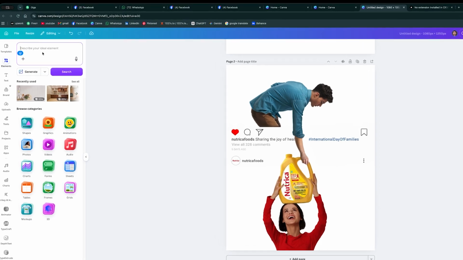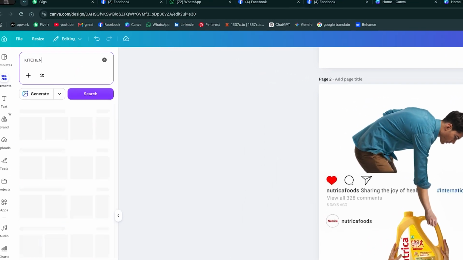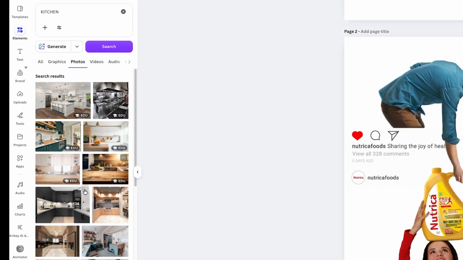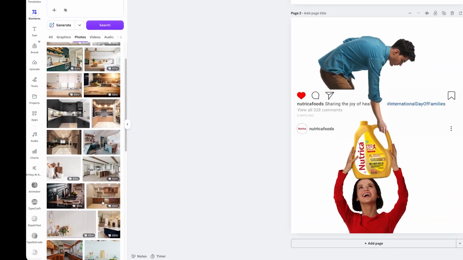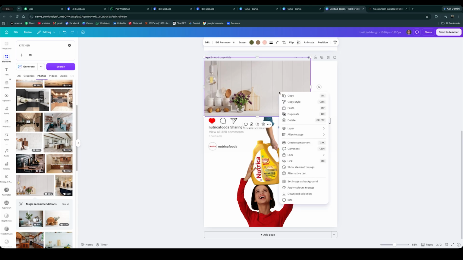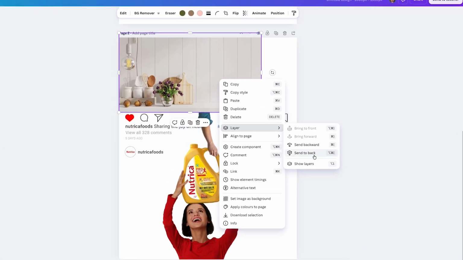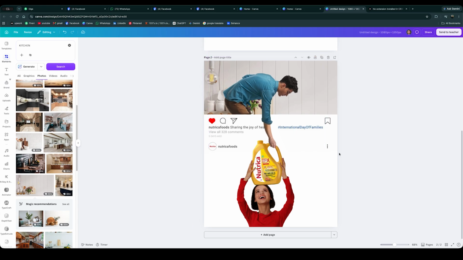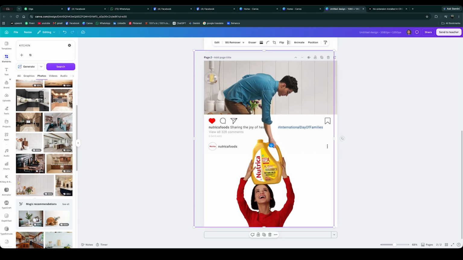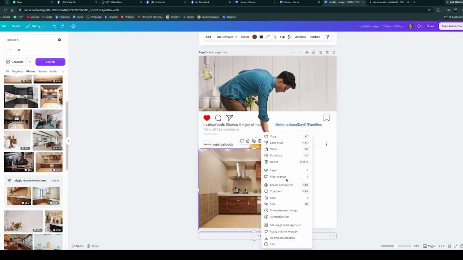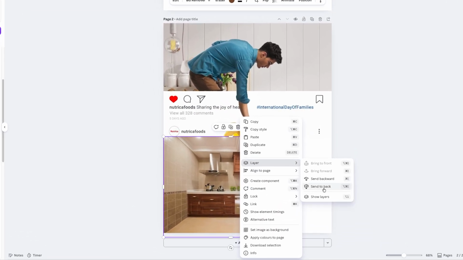Now, we need some background images to make the design feel more realistic. For this, I'll search for a suitable kitchen image in Canva's Elements section. Once we find the right image, we'll send it to the back so the main subject stays clearly visible in the foreground. We'll do the same for the bottom section as well. Choose another suitable background image and send it behind the main element.